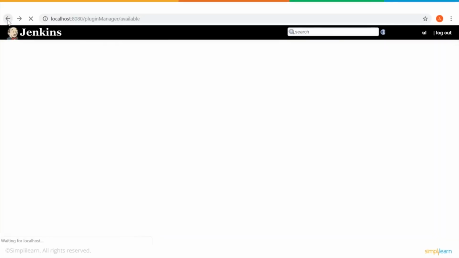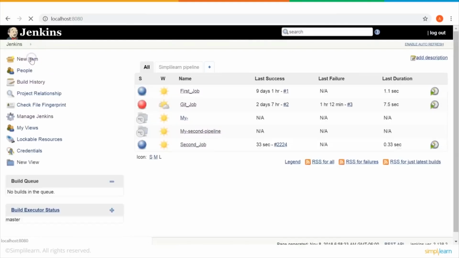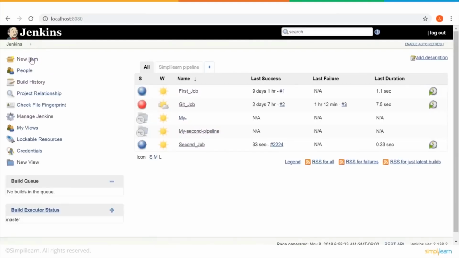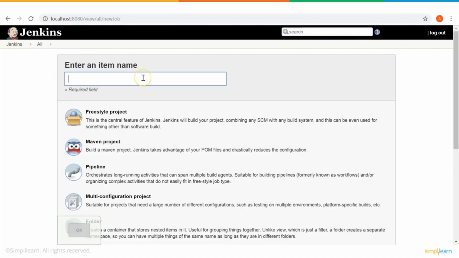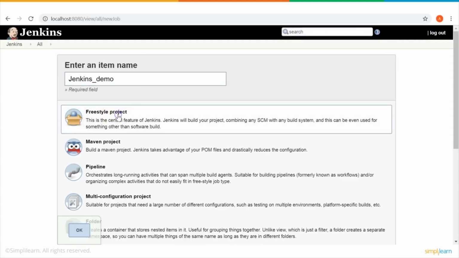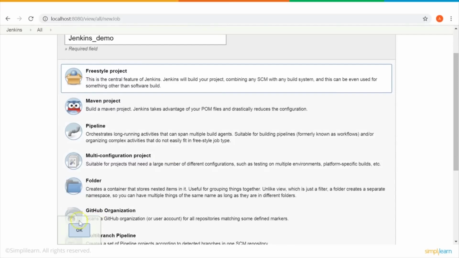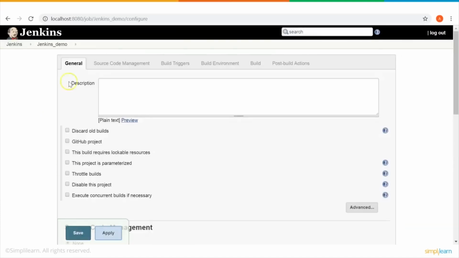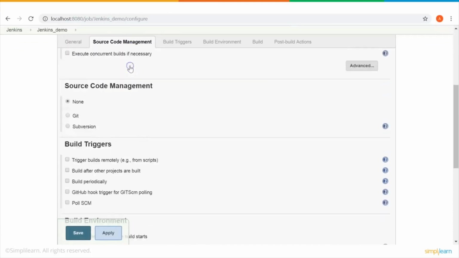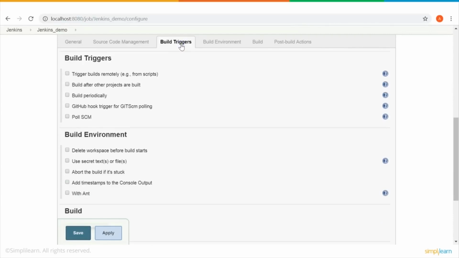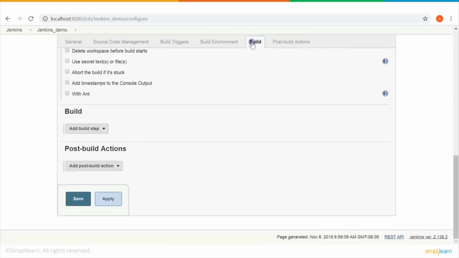Now let me show you how to create and run a job in Jenkins. So coming back to the dashboard, let me select New Item. We can name our job here. Let me name the job Jenkins Demo. I will create a freestyle project, so select that and click OK. This might take a few seconds. So when we have created that, here we have a number of options that we can go ahead with. You have your source code management, build triggers, build environment, and then of course some post-build actions.